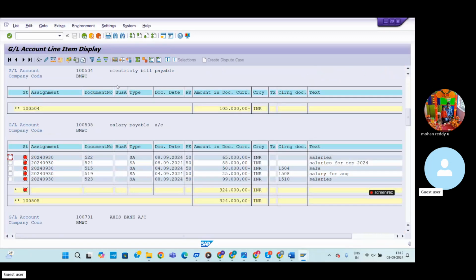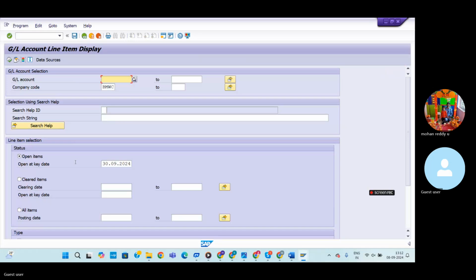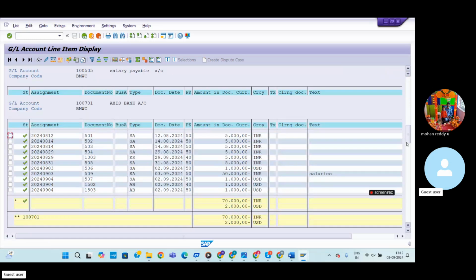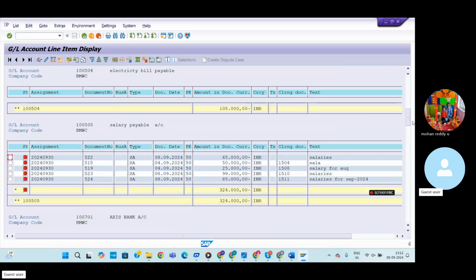So now we just go back to the screen and go back, right? Again execute. Now the salaries payable 85,000 will not be displayed here because it is cleared. Previously the salaries payable 85,000 amount was displayed here, but now it is not showing because the document has left this open item management.